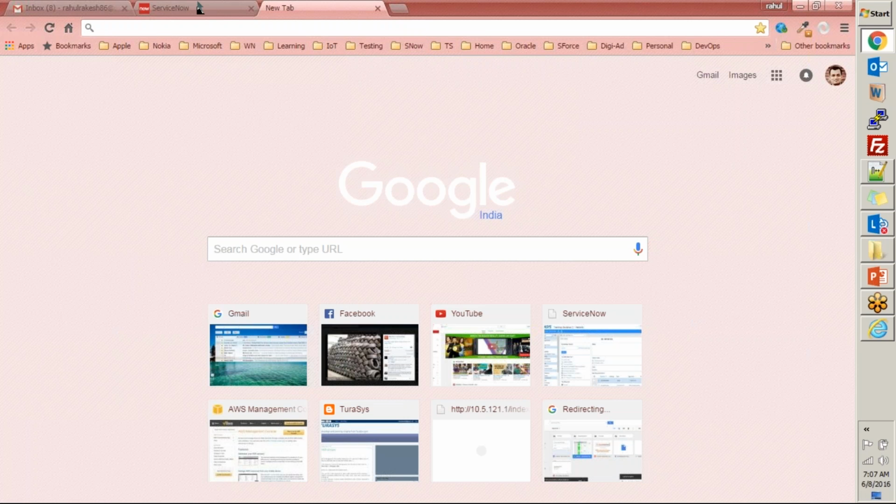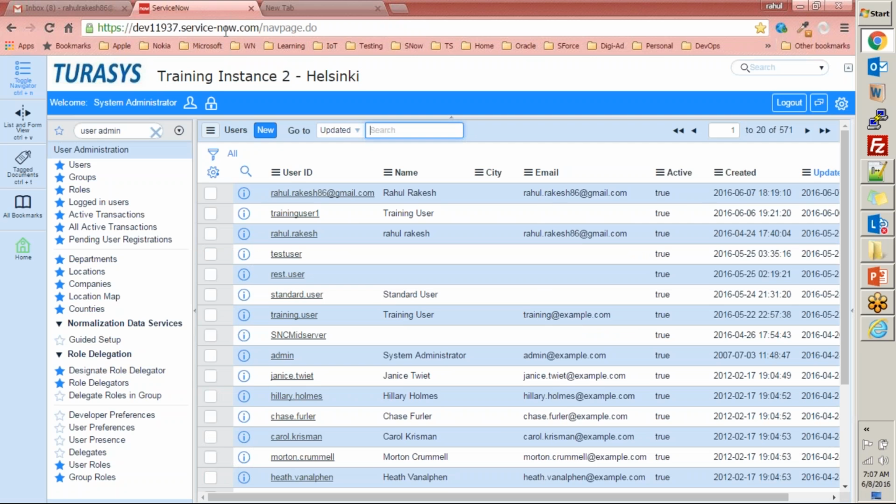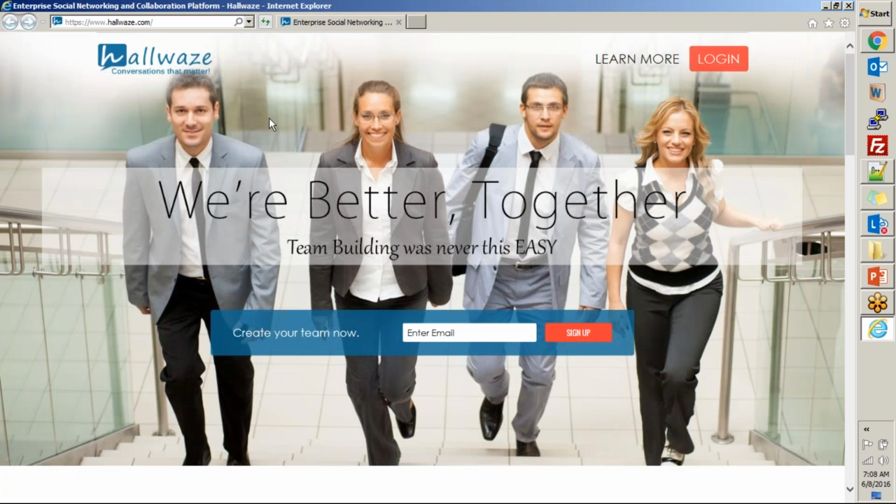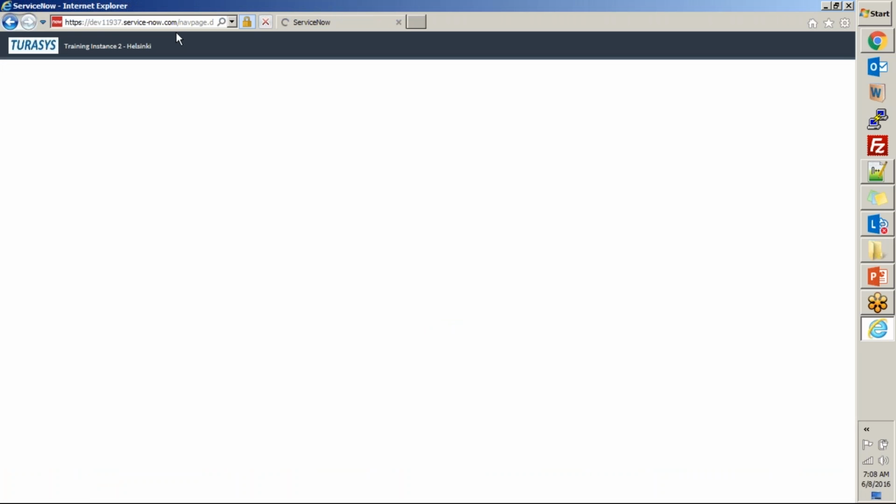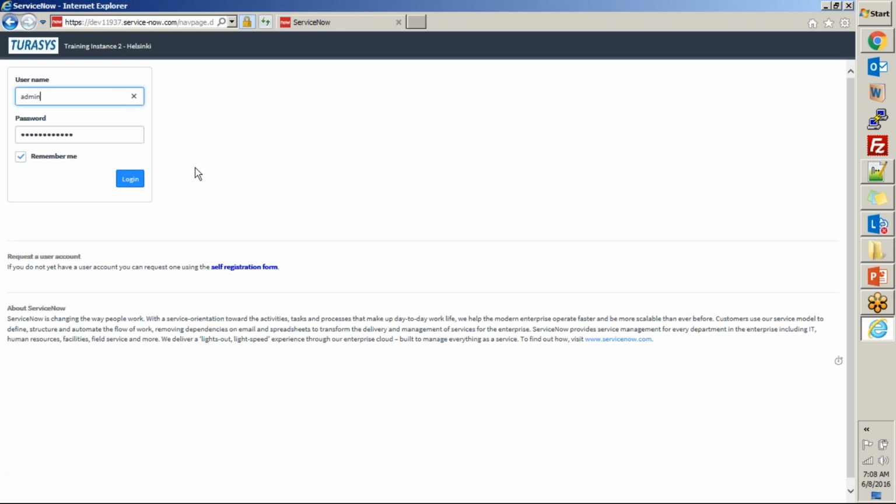If I go to one of my other instances, or maybe if I go to the same instance here, and I'm opening it in another browser so that I can see the login page, right? On the login page, in my case, you see a note here which says request a user account, and it says if you do not have a user account, you can request one using the self-service registration, right? Now this message will not always appear.